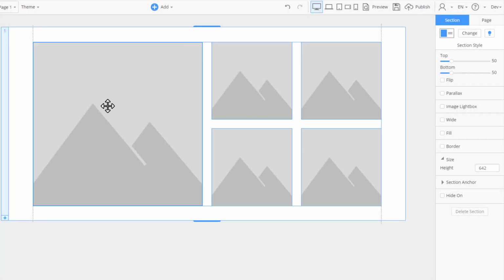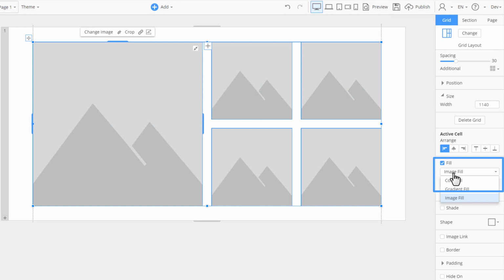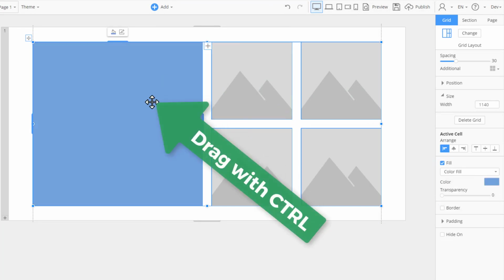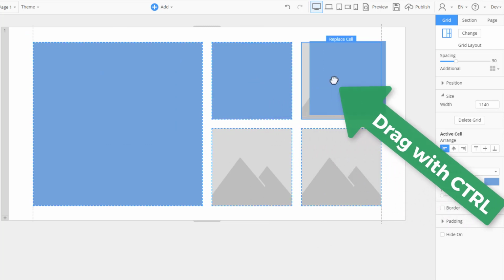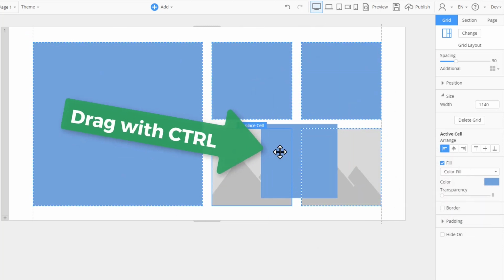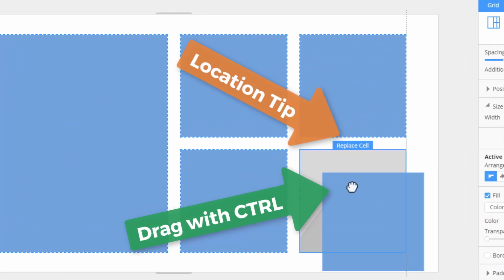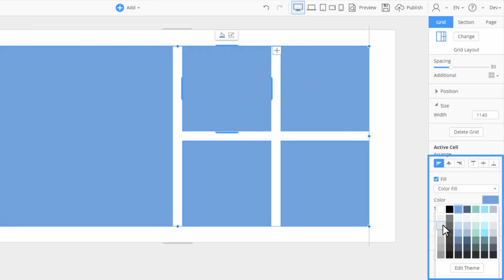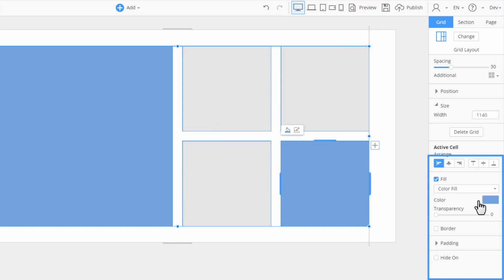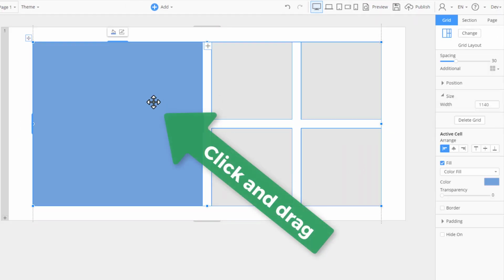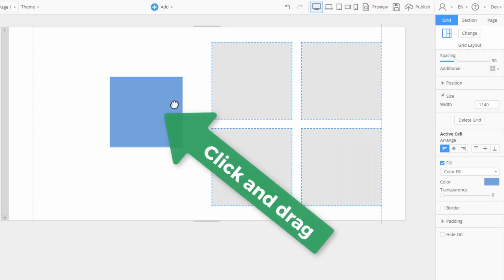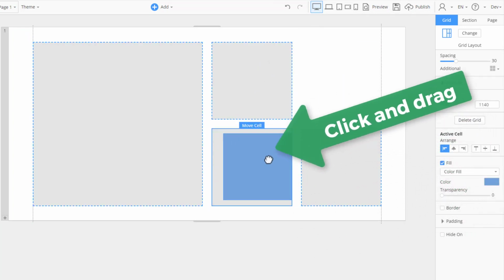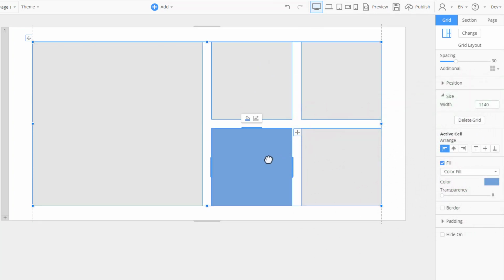Select the bigger cell to the left. Change the image fill to color fill in the right panel. Copy this cell by dragging it over another cell, holding the Ctrl key. During the copy, you see the tips above the cells, helping to understand what will happen. Change the color of the smaller cells to light gray. Unlike the copy, to switch the cells, select a cell and drag it over another without pressing any keys. Please note the content in the cells is also moved.